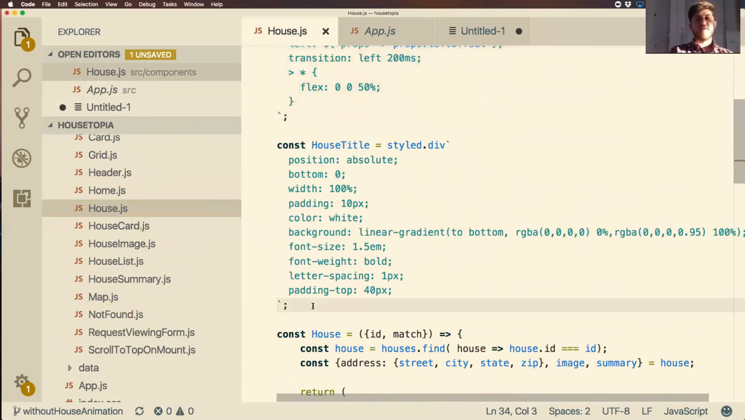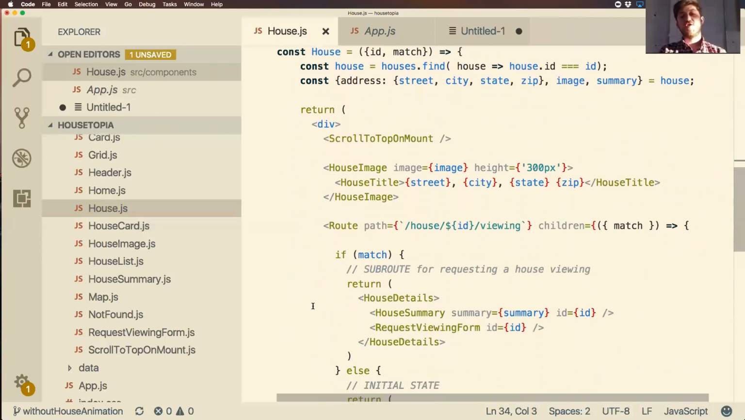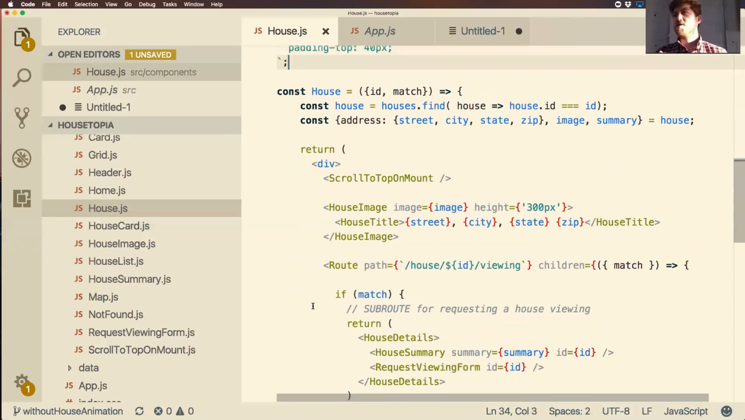So this has specific styling for the title that's on top of the image. And then we have the core of the component. Now, I structured this in a little bit of an odd way to demonstrate a couple of the features of React Router.